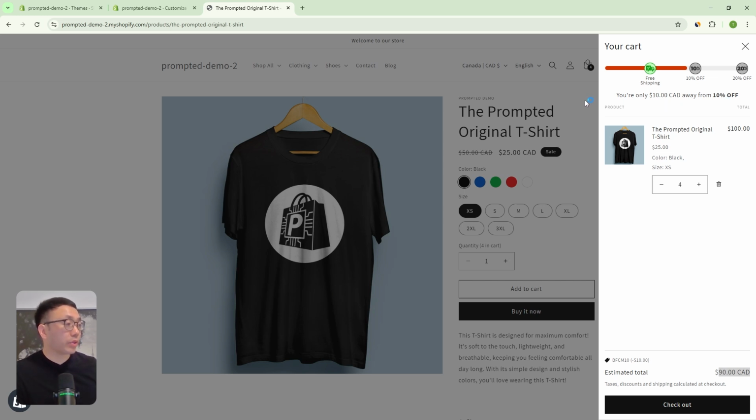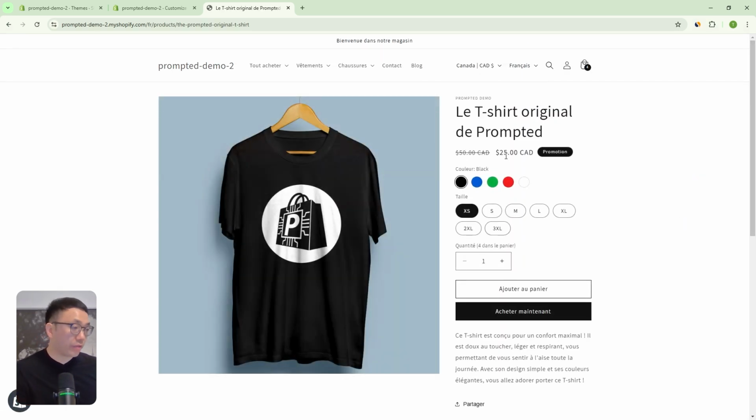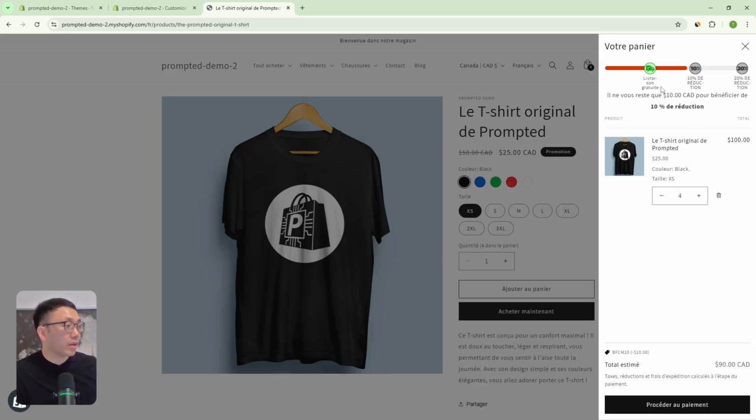The other thing that we're going to look at is, let's say you have multiple markets that you sell to that have multiple different languages. So for example, let's set this to French. You can see everything sets to French. And then you can actually also have this set up to French. Now I'll show you how to make those language changes as well, so that you can use this progress bar in other markets, not just to change the values that the goals kick in, but also the language.